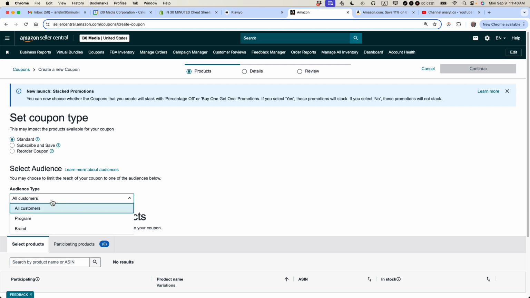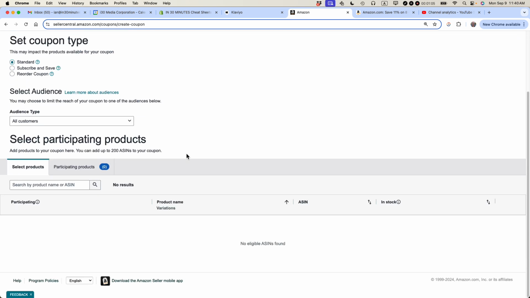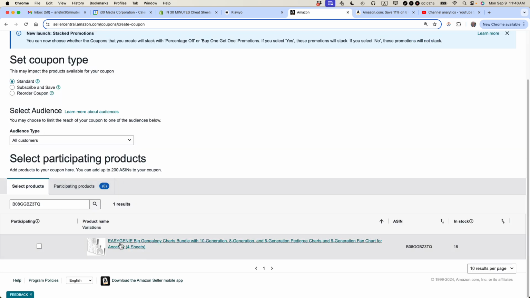So I'm going to be selecting all customers, but if you want to, you could do it just by a certain brand. And then you have to search by product name or ASIN. So I'm going to paste in the ASIN that I'm using and press the little magnifying glass. And here it is right here. This is correct. I only have 18 in stock, and that actually might prove to be an issue. I'll find out about that in a second.